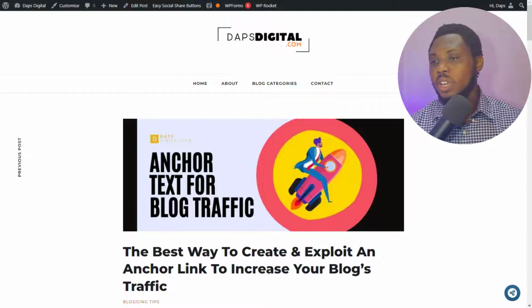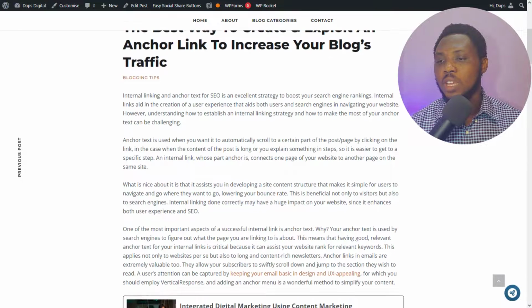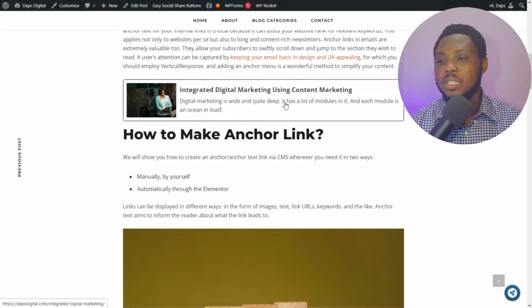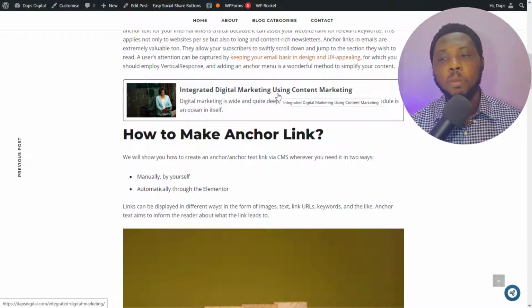And on my screen here is one of my blogs, and I'll show you exactly what I'm talking about so you can see this kind of internal linking. This is actually another blog post on this website. I had to do an internal linking here with an image here and a title and a short description here. Anybody who clicks this link will go to that blog post.